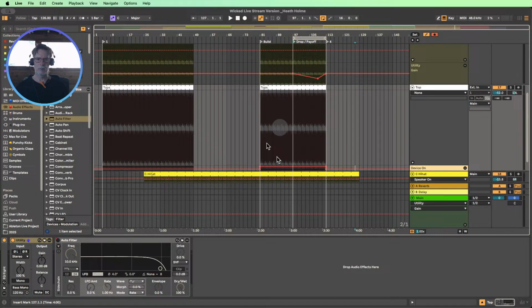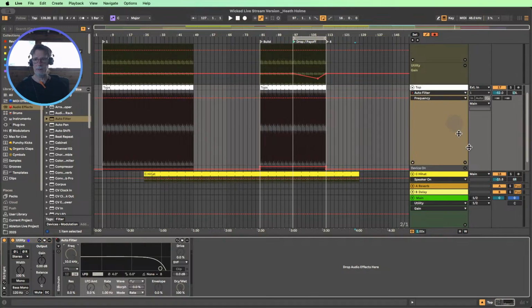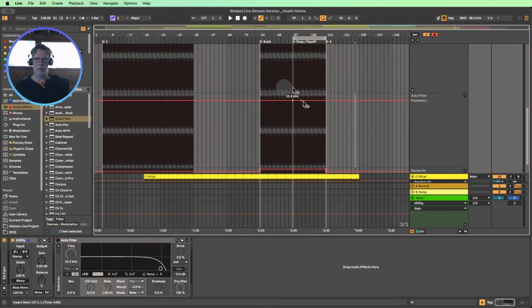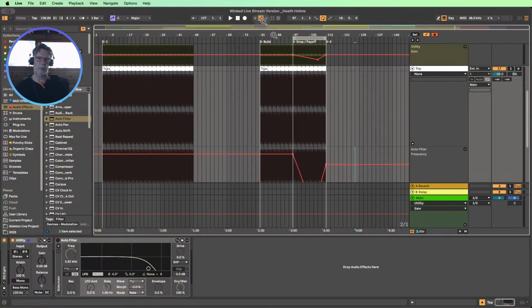So we're going to grab the frequency, pop it down here, and we're going to do something simple, just from high frequency down and then sweep it back up. So we're building some tension and release just in this hi-hat loop, right?